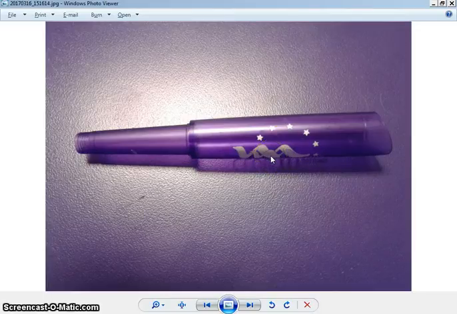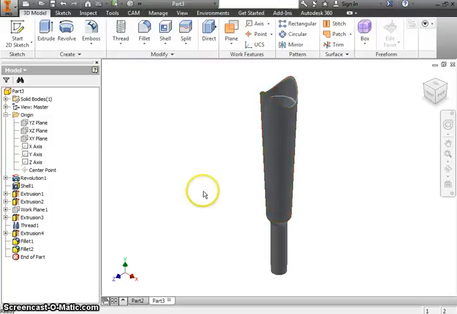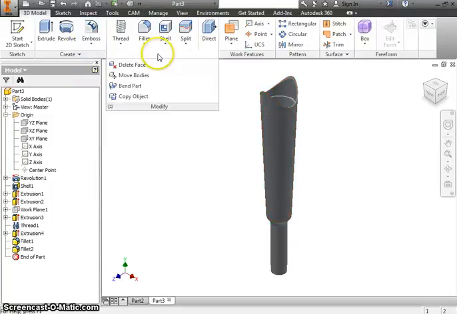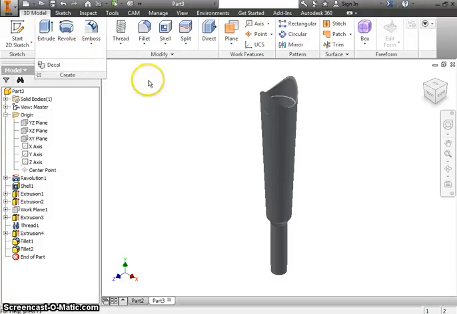You don't have to have the logo at all, but if you wanted to, it's called a decal. It's dropped in under modify, not modify. It's under create. There's a little extra bit there. See the little down arrow? Decal, and then you can put a picture on there.